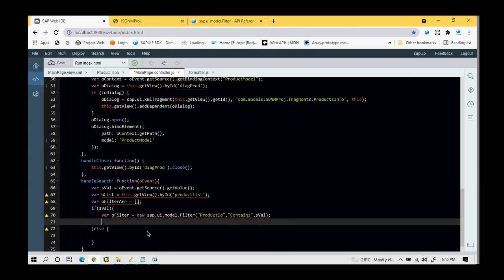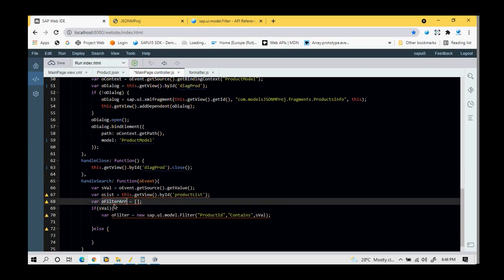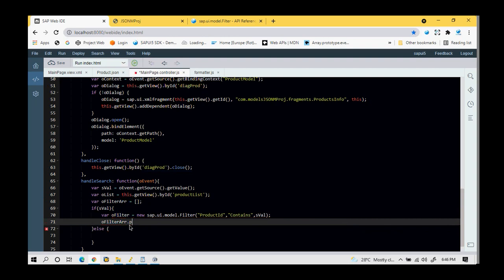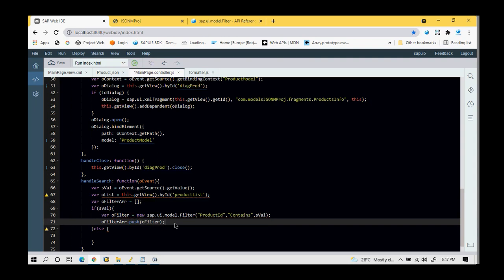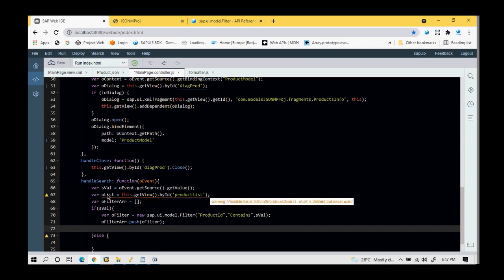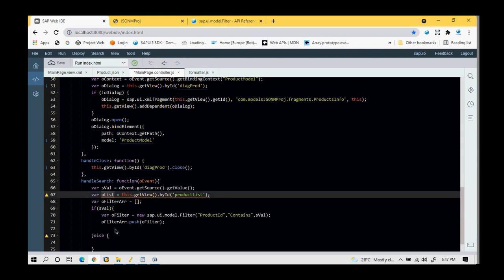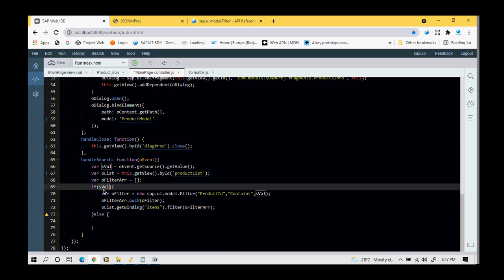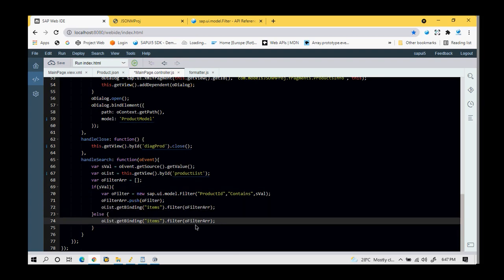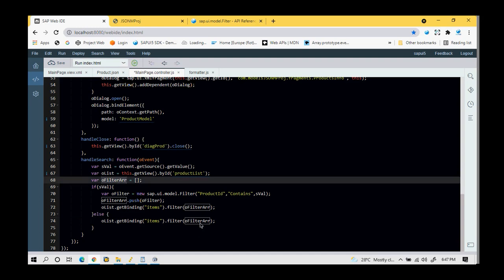So this is oFilter, and now I will push this oFilter inside this filter array. Inside that I'll write push, and what I push is oFilter. That's it. And then, since we want to filter on this list, I'll write oList.getBinding. I have to get the binding of items and then call filter. Inside the filter, I pass this filter array. If the value is not present, I'll only copy this line, so it will only pass blank, so that nothing will be filtered out.